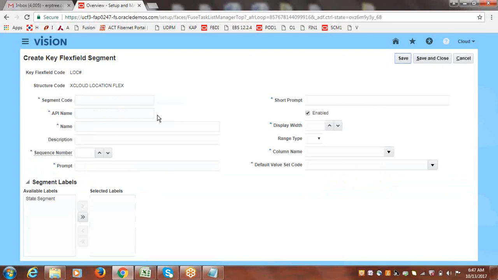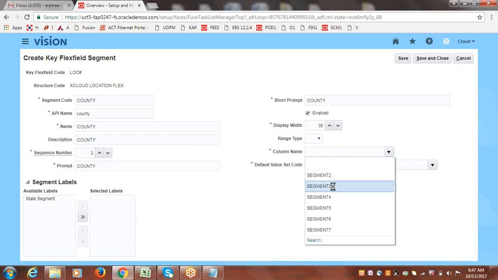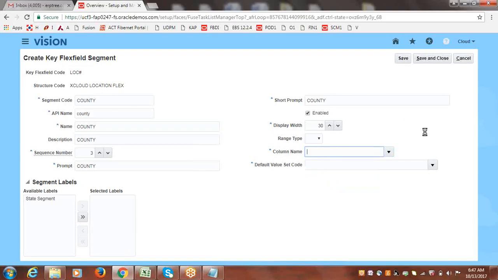So next one is county. So the third segment. So we have a separate value set for this which we created. Select the same.